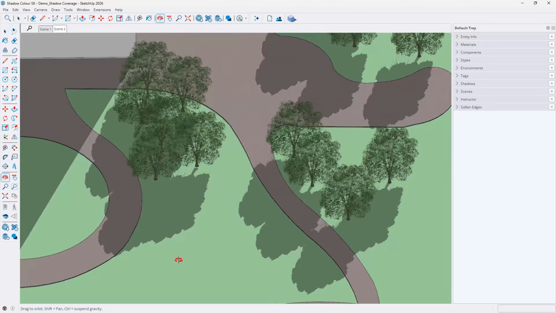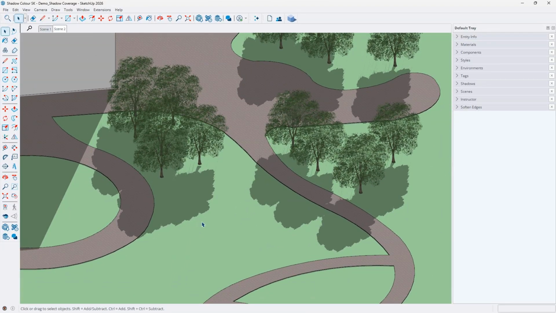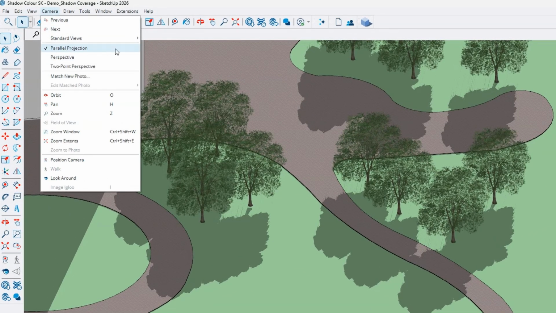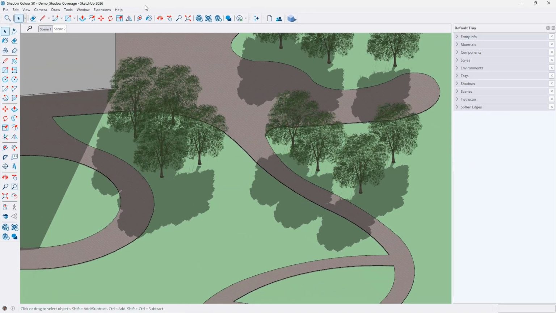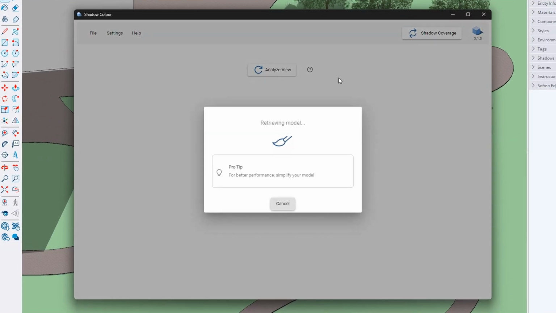Next, let's look at shadow coverage. First, I'll set up the camera in SketchUp. Shadow coverage works in a parallel projection view. I'll adjust the camera to include the full shadow area I want to measure and make sure shadows are enabled. Next, I'll click Analyze View. Shadow Colour will process the model and generate the analysis.